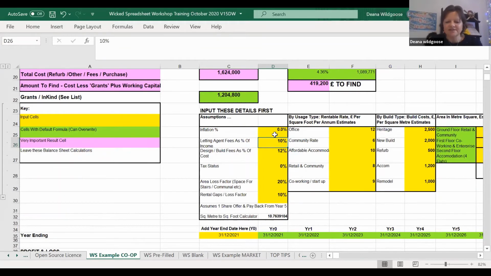Letting agent fees. So we've put in that we expect to pay 10% of the income to a letting agent. And again, you can change all of these. Build cost fees. So this is the design fees and the build cost fees, things like planning and architects and all those things that you might need. We've put a percentage in for that. Tax status, we've assumed it's a charitable tax status for a community benefit society, so we've put in a 0 for that.